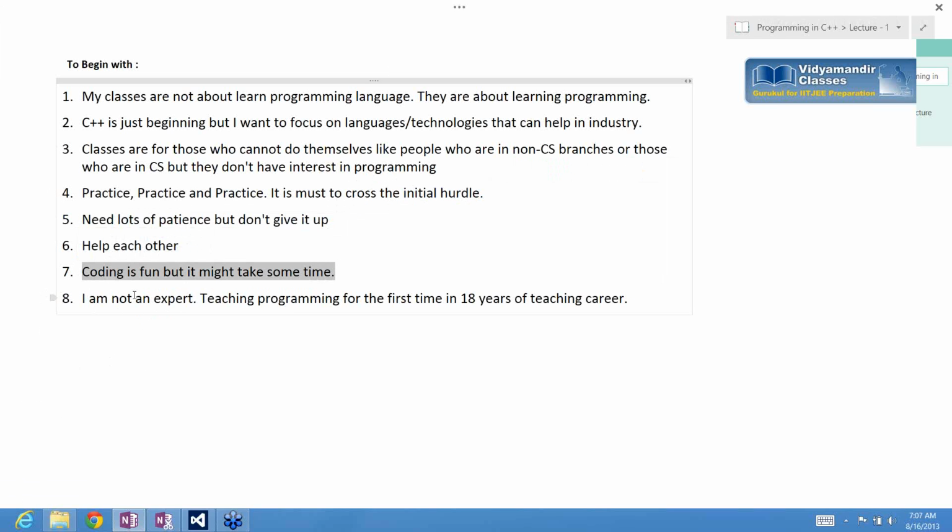Another thing is, I'm not an expert in teaching programming. This is the first time I'm doing that, though I'll try my best. I have a lot of experience in programming, but in terms of teaching programming, I've never done it. But yes, mathematics I've been teaching for the last 18 years, so I have those teaching skills. I'll try to use those skills for teaching programming also.